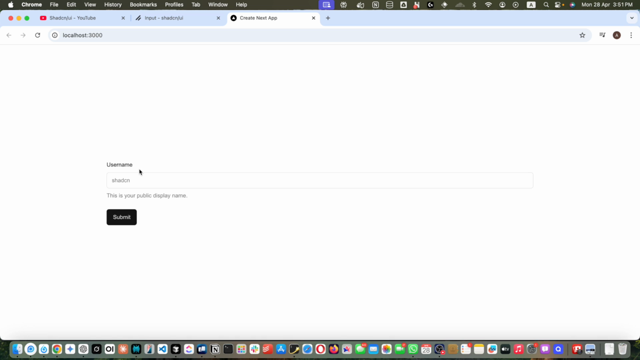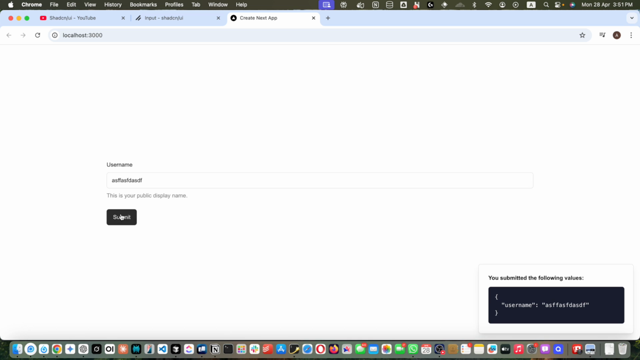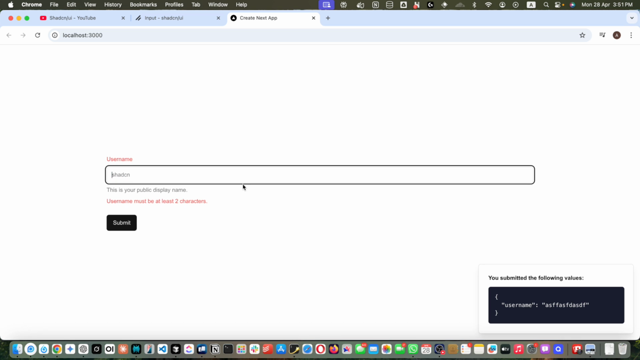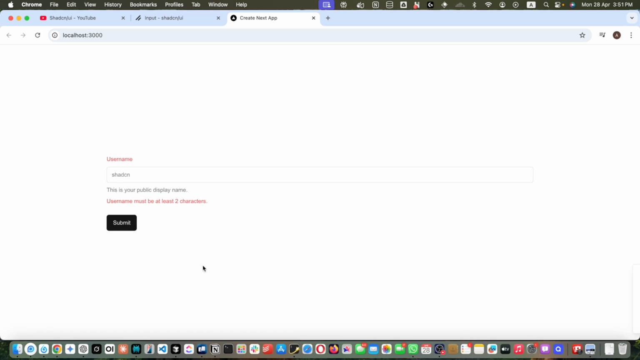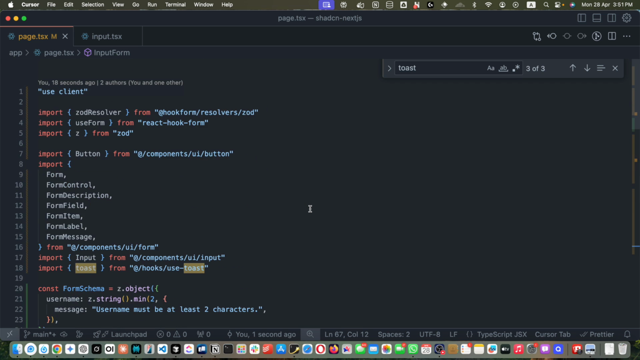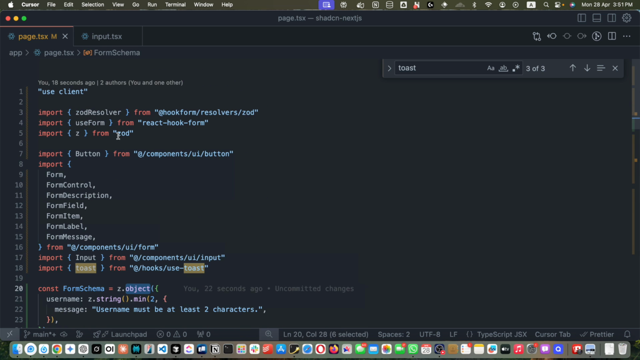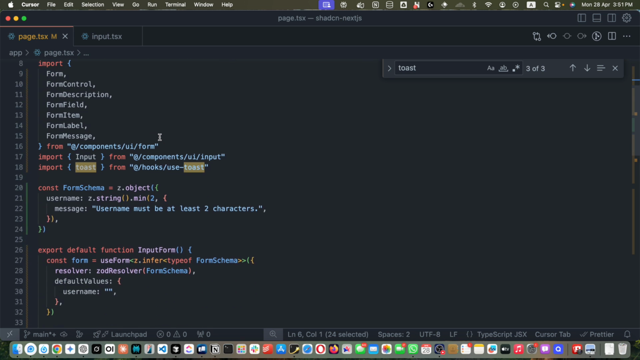Okay, now you can see it is vertically and horizontally in the middle, and you can now type anything and it will show you the submitted data at the bottom. And if you keep it empty, then you will see the validation error. And if we look at the validation, how they made it, first they use Zod. If you don't have Zod installed, then you have to install it first from npm.